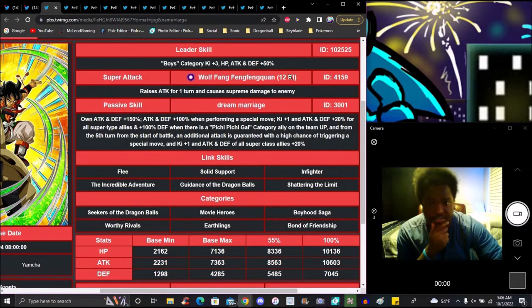So he does that Ki 3 and gets 50%, so he probably could easily A, it's obvious. He really takes up for one turn, supreme damage. Its passive: attack and defense go up 150%, another attack and defense up 100%. When he does a super attack, plus an additional Ki, attack and defense go up 20%. Also, allies get plus 100% defense with a Perfect Gal category ally on the team. Starting from the 5th turn, the 7th battle, that's good. Additional attack is guaranteed, a guaranteed super attack, Ki plus 1, and attack and defense up for our allies by 20%.